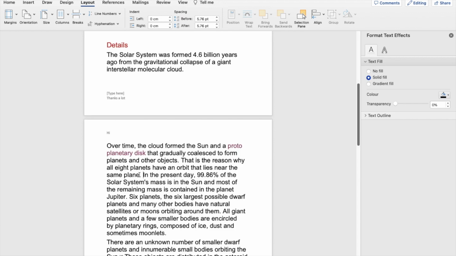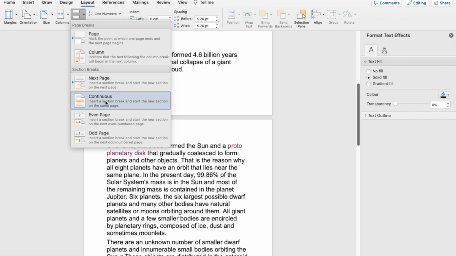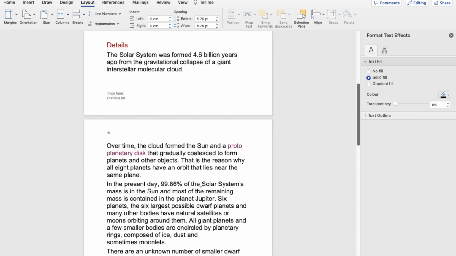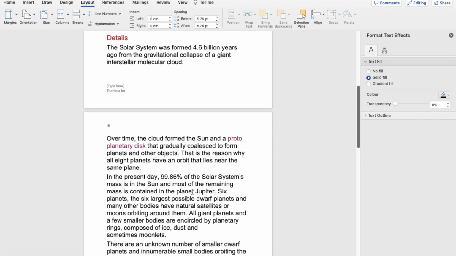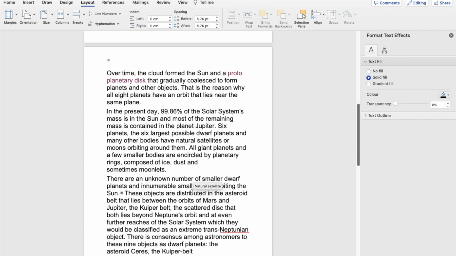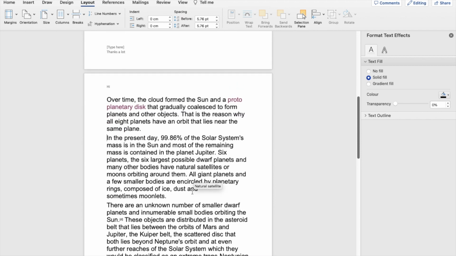To add a section break in the document, set the position of the cursor in the paragraph from where you want to create the line break. On the Page Layout tab, click the Breaks command. Select Continuous from the drop-down list under Section Breaks. Thus, it will allow to insert a section break and start a new section on the same page.